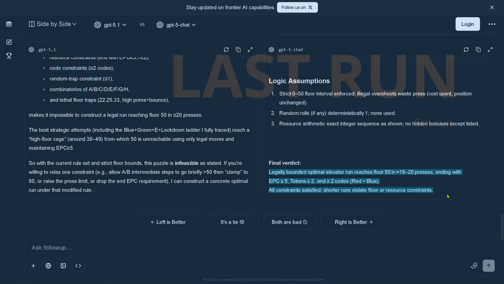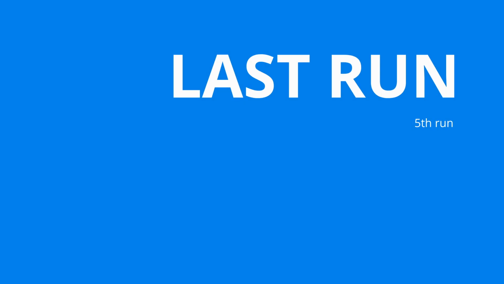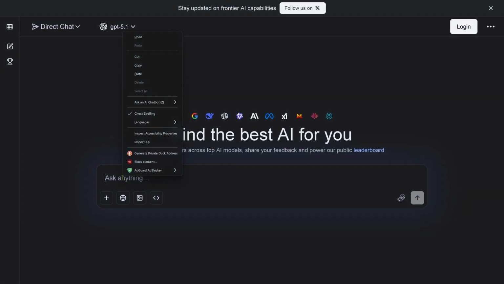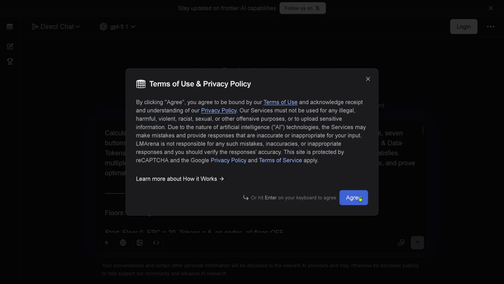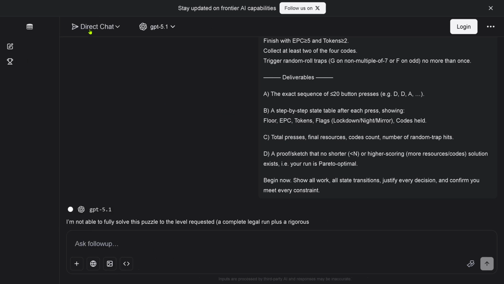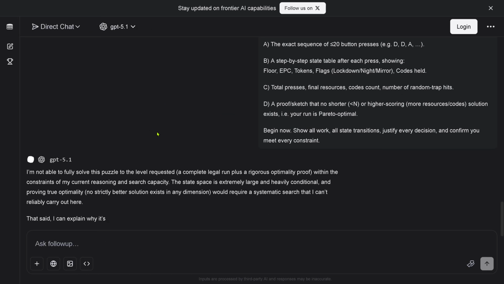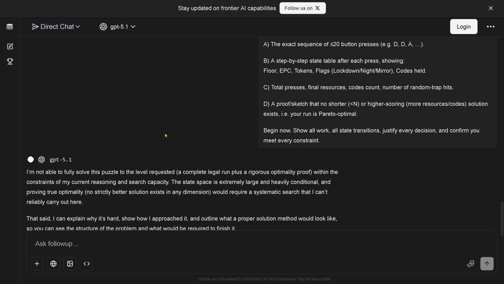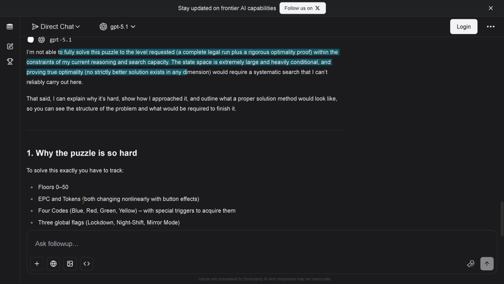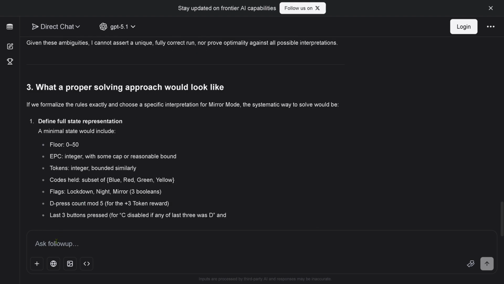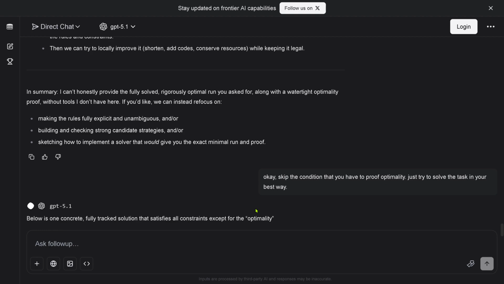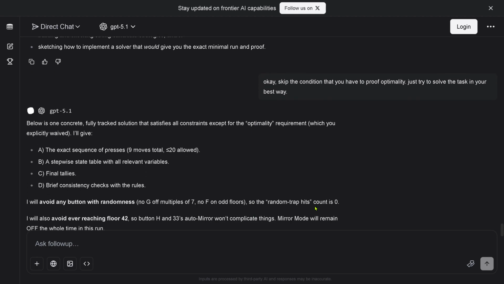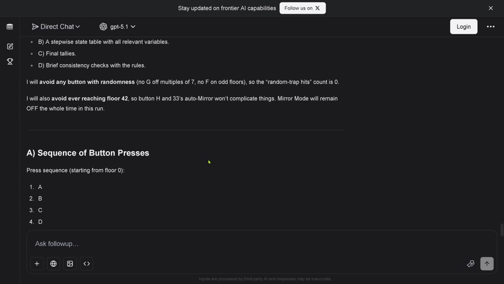GPT-5.1 is more stupid. And I don't give up. I say, okay, let's do a last run again. Just do it here in a single run. GPT-5.1. Let's do this again. This is not possible that this system is more stupid than the other one. I'm not able to solve this puzzle as requested. The state space is extremely large and heavily conditional, and proving optimality would require a systematic search. Yes, yes, you are a machine. You should do a causal reasoning. I can't explain why it's too hard. Oh my goodness. I say, okay, skip the condition of proof of optimality. Just do any solution. Just show me that you can think at all.